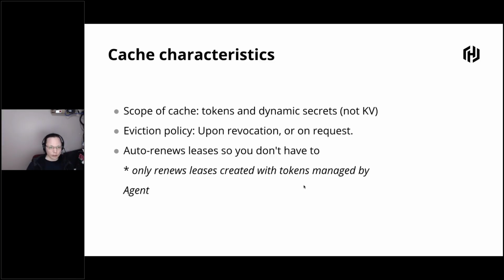The scope of the cache is tokens and dynamic secrets. In other words, things with leases. This excludes, for example, KV secrets. And it's a bit different from most caches you might be familiar with in that it doesn't evict things in order to make room for new things. It keeps everything until the lease has been revoked or when it expires.